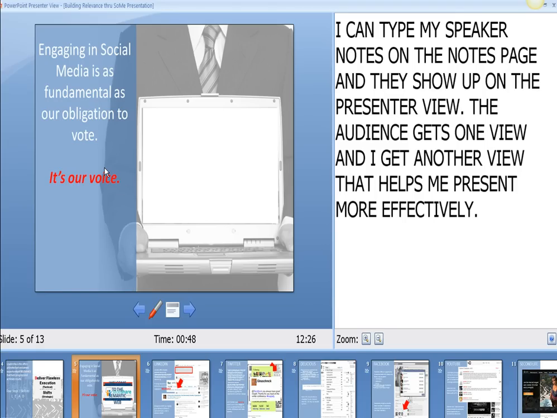Now, anything you typed in the notes section on PowerPoint is going to show up in this area here. So I can type speaker notes on my notes pages, and then as the audience is looking at this screen, I get to see my notes and the screen, as well as some other tools down here. I get to see what slide is coming up next, what slide was in the past. Maybe I want to jump ahead a few slides, and this gives me the option to do that.